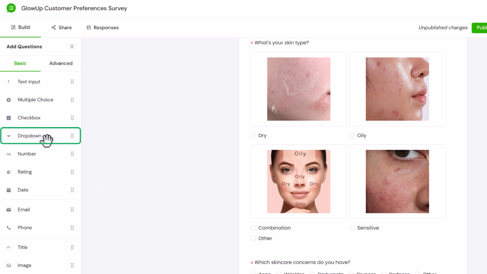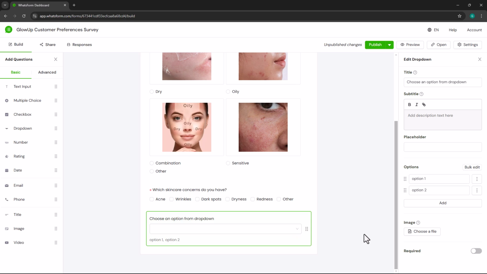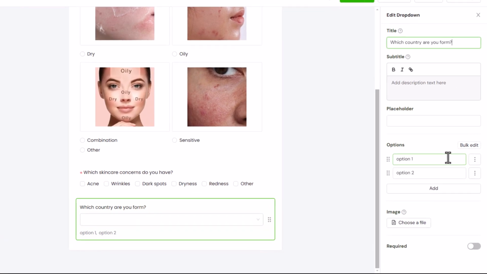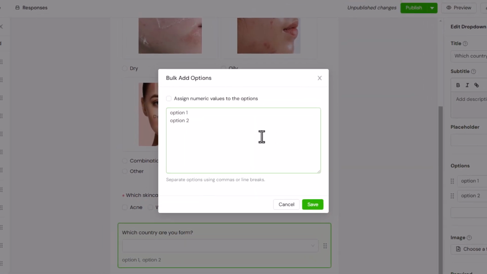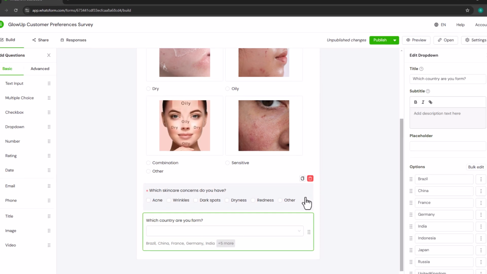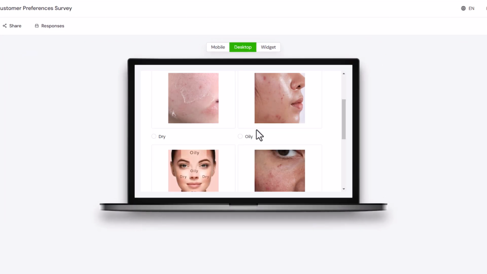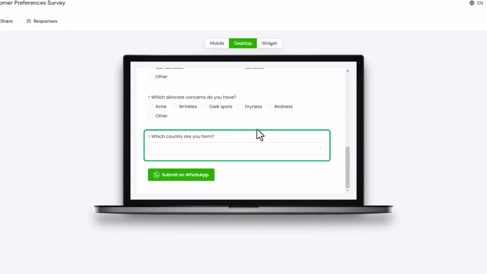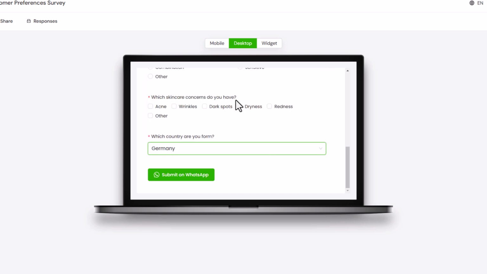Let's take a look at Dropdown next. Dropdowns work well for longer lists, keeping the form neat and tidy. For example, which country are you from? Customers can scroll through the list to find their answer. There's also a bulk edit option for quickly adding or removing choices. Just separate them by commas or line breaks. Now let's preview the form. As you can see, the dropdown keeps the form compact, with options visible only when the dropdown is clicked.